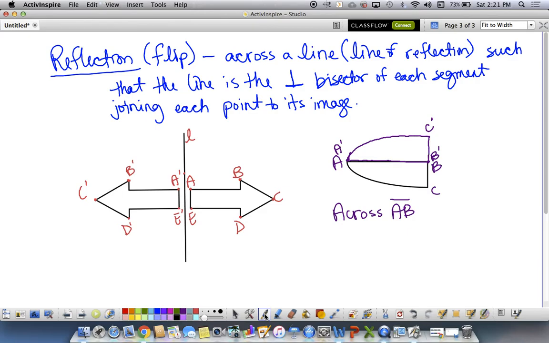And then it comes down at a right angle. So C and C prime, such that the line is the perpendicular bisector of each segment joining the point and its image. So here to here, the line joins and bisects it. They have to be the same. And they're perpendicular to each other. Okay? Reflection. Just remember it's flipped over. And it doesn't have to be touching, or it can be farther away like the first one was.